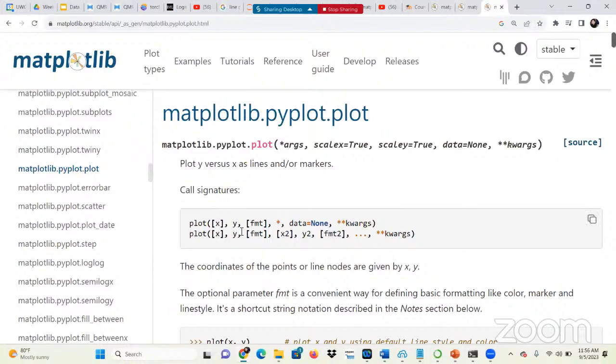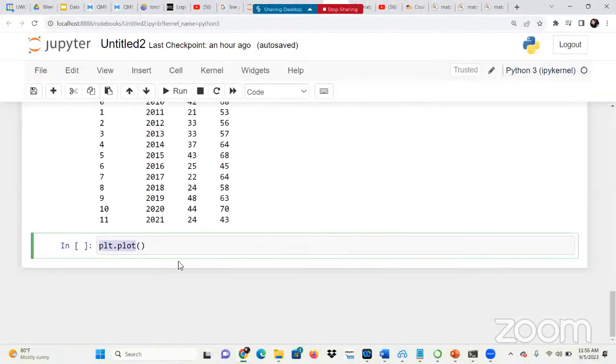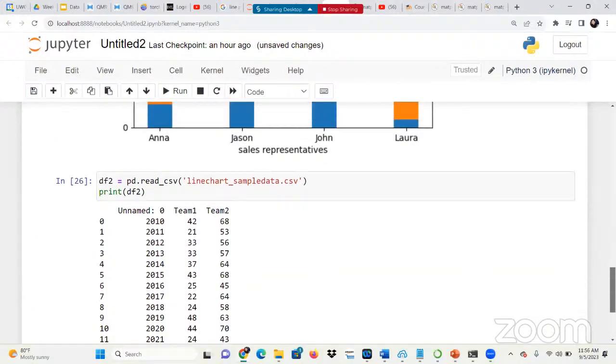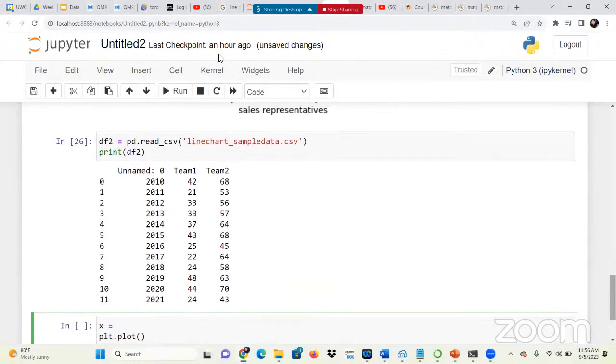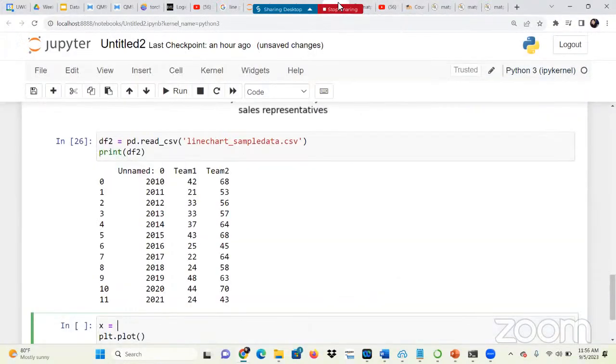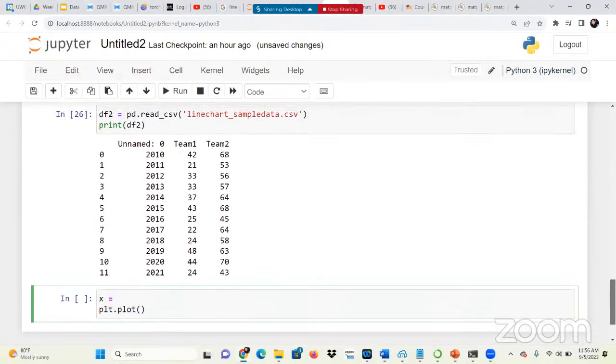So it's actually also X, Y and the FMT. I think this is the line styles. So for the line chart, we usually also give it the X, Y. X here, what should be the X? If you imagine the line chart with 2 lines, the X should be the years. Yes, the years. Correct. Okay, so the X should be the years.